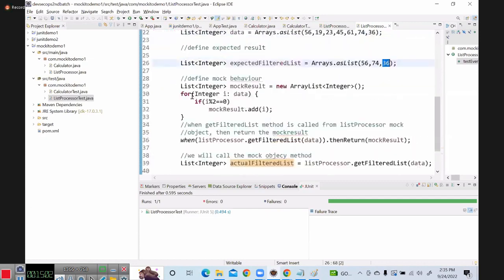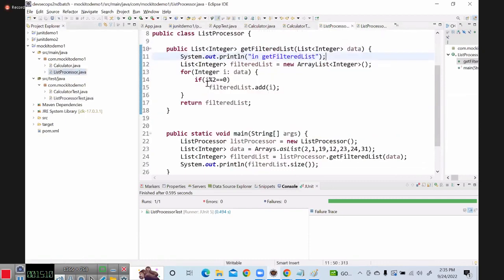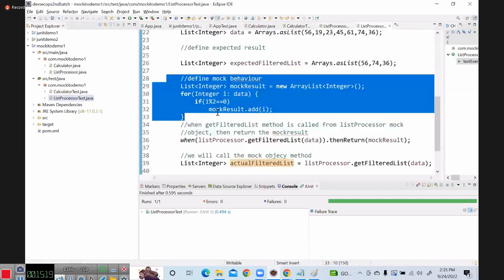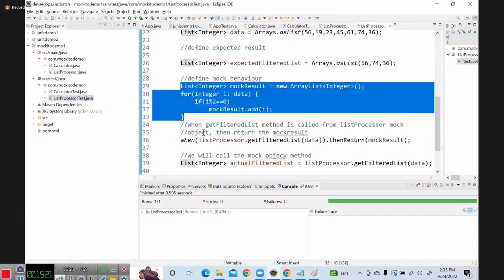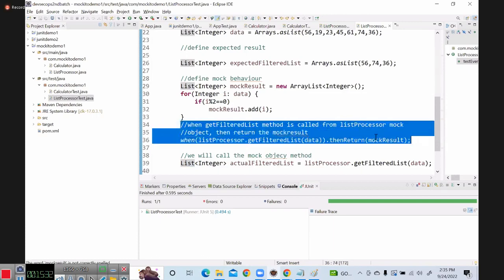Now let me define the mock behavior. What do we mean by mock behavior? We are simulating the original method, how it is doing. The main objective is that from Mockito, the control should not go to this method. So for that, we are simulating the behavior. And here we are defining the behavior: when the getFilteredList method is called from the listProcessor mock object, then return the mock result. So this is the behavior we are defining.